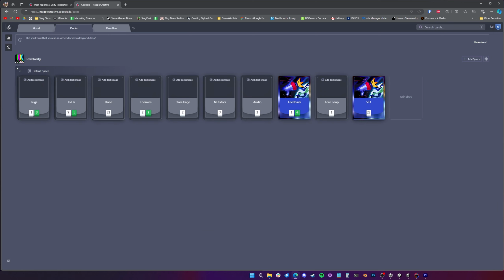And obviously, Codecks is completely free, no credit card required. There is a paid version which has some features which I mentioned in the introduction to this. But yeah, let's actually get this widget implemented into Unity.